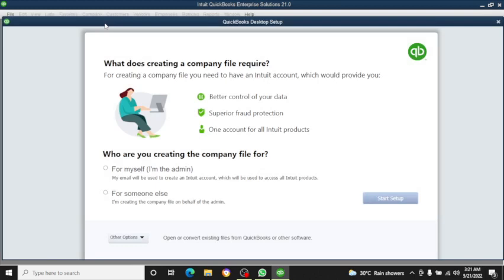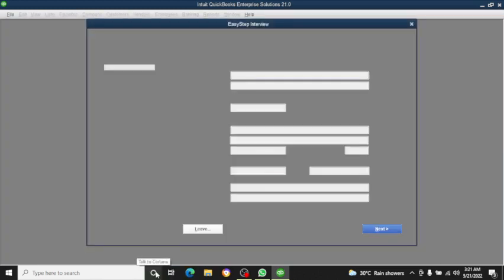Now what it's trying to tell us is, what does creating a company file require? For creating a company file, you need to have an Intuit account, which will provide you better control of data, superior fraud protection, and one account for all Intuit products. Now, who are you creating the company file for? Are you creating it for yourself as the admin, or are you creating it for someone else? So we'll leave that and we'll come down to the other option. We'll click on it. Now we'll click on Advanced Setup to take us to this page.